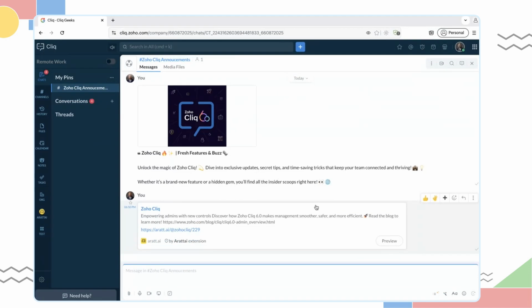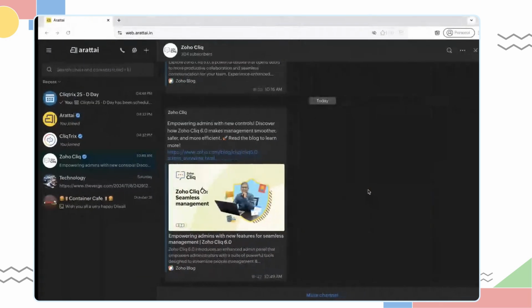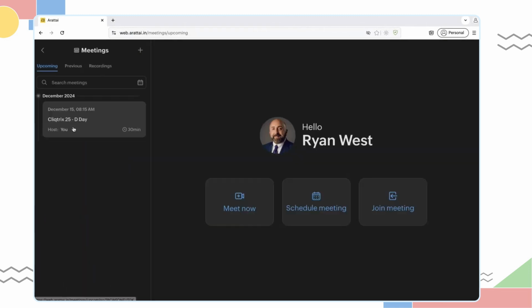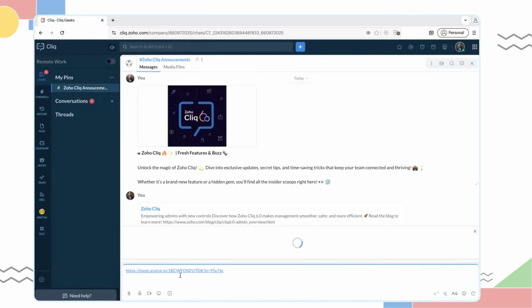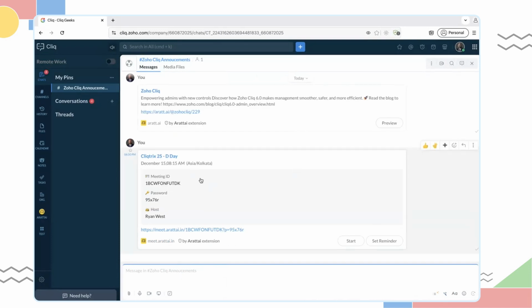This is not just with information related to a product or something. This unfold handler will come in handy when it comes to meeting links. Let's say I've scheduled a meeting for the D-Day, which you participants are about to reach in a few weeks. I'm just sharing that meeting link in any chat. Instead of sharing the link alone, which is a mere hyperlink, you can show the detailed information upon sharing the link itself.